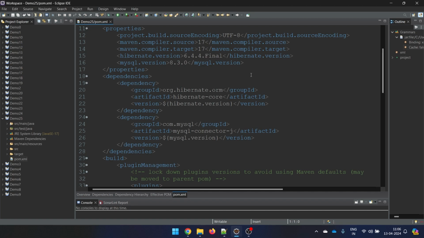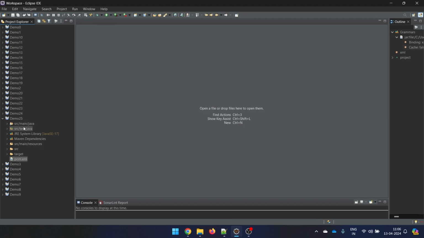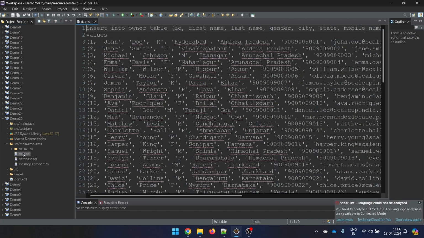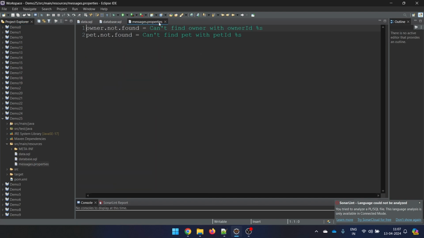It can be either Hibernate or Eclipse link. And then we have a MySQL dependency here. Only two things. I'm not covering the cache part here. That is same which we have done in the Hibernate here. Then here, if we go, you see data.sql is available here where all the data things are there. Database.sql is also available. Then this messages.properties file is containing the error messages.